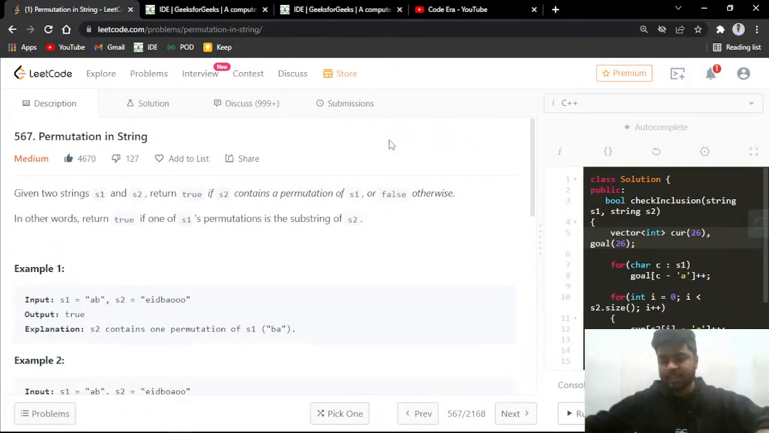So the problem is permutation in string, right? So let me write the name of the problem as usual. The name of the problem is permutation in string, right?